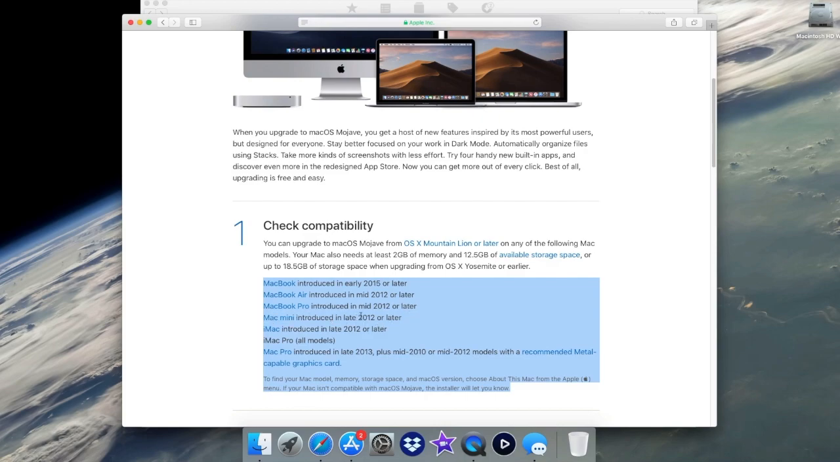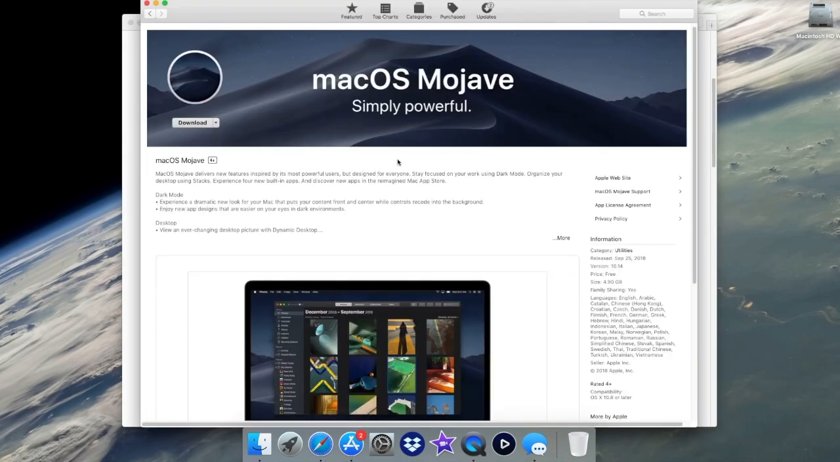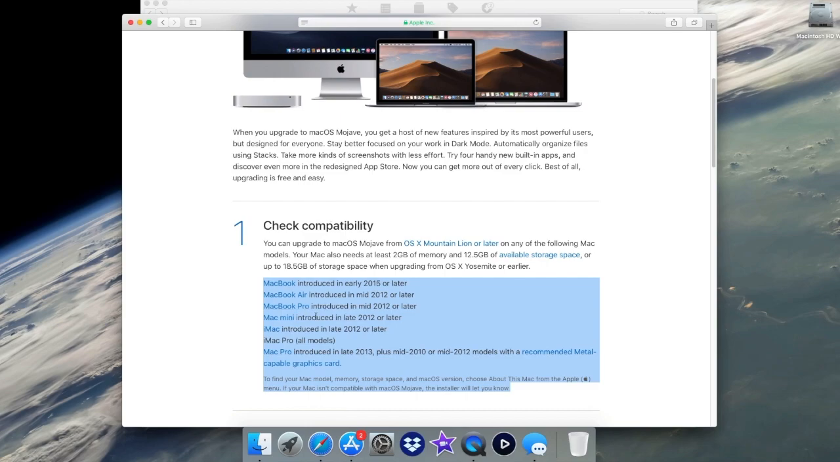I have a 2010 Mac Mini. That's why I cannot get Mojave on my Mac. And it's obviously right here. It says it right on their website. Try to download it. It can't. And we go back. Certainly enough, I do not have a Mac Mini 2012. My Mac is just older and it's not compatible.